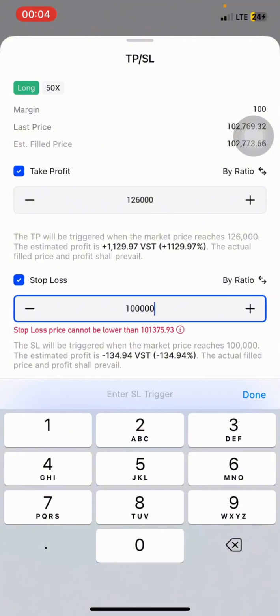Now there are two things traders would do when they see stuff like this. They will start to change what their stop loss price is.